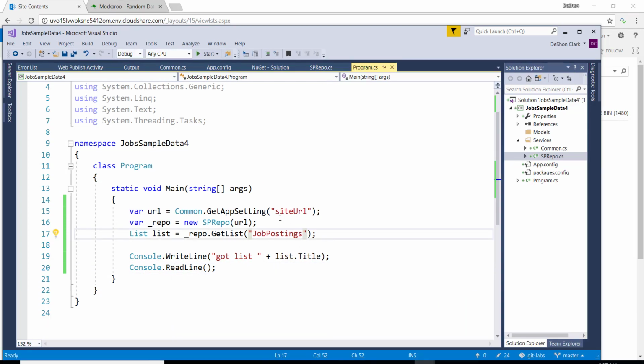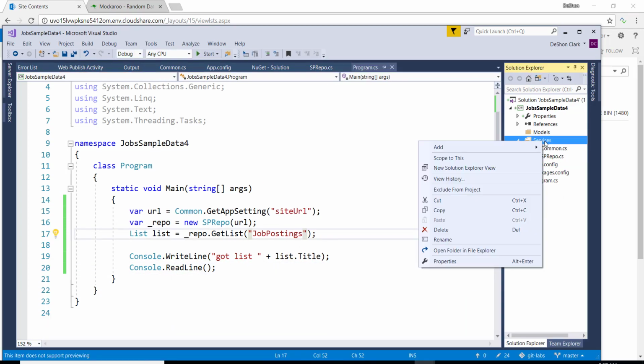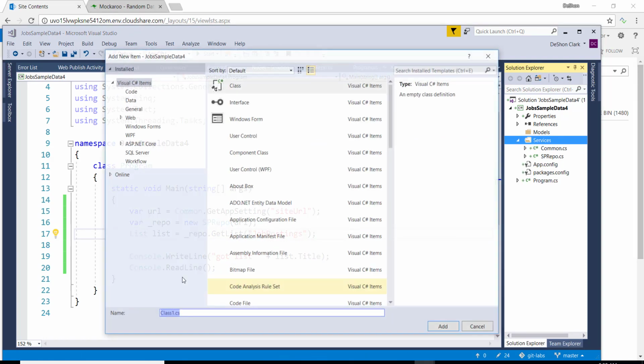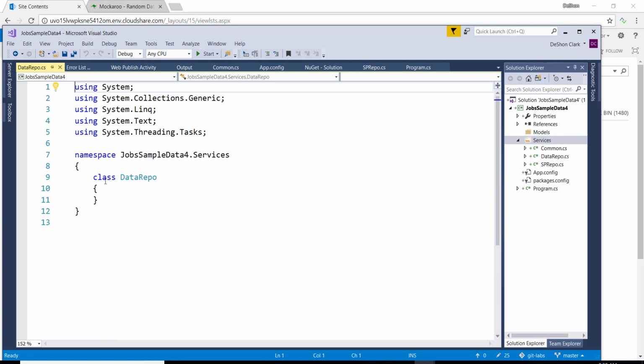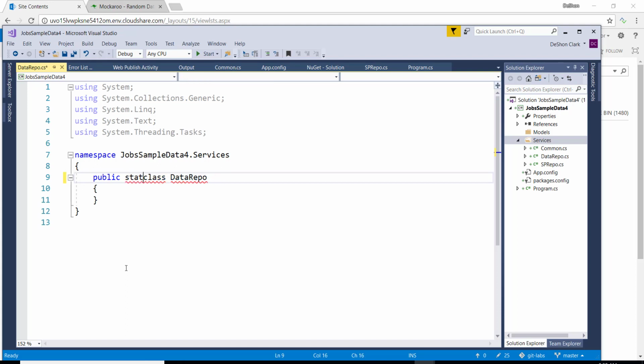Okay, awesome. So now what we need to do, let's go ahead and create one more service or class, and this is going to be our data repo. And we're actually going to make this a static class because basically it's a very simple class for right now, but there's room to grow. And what we want to do is put everything dealing with our data inside of this class.